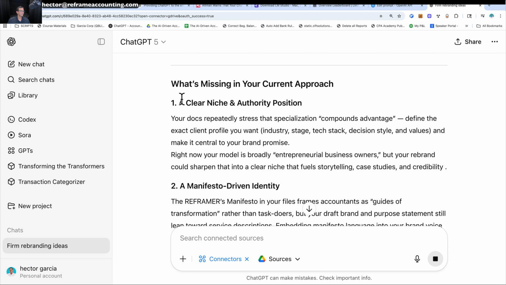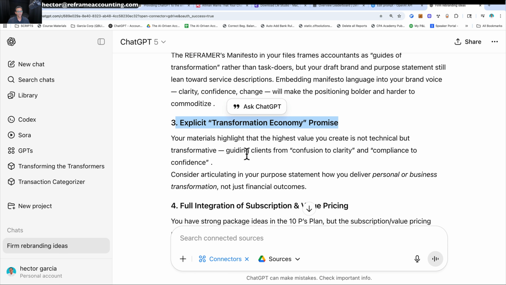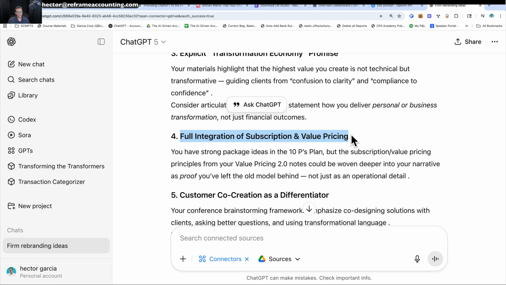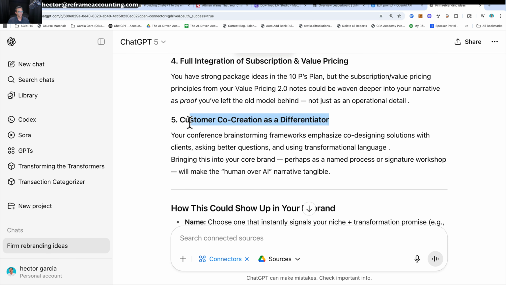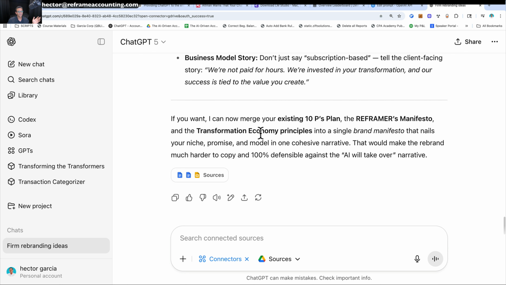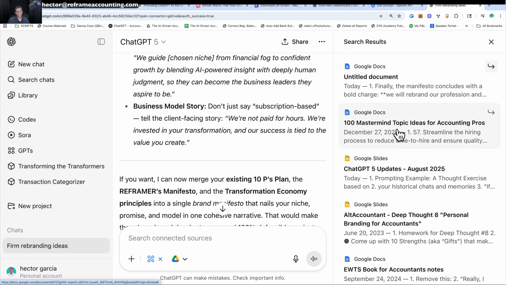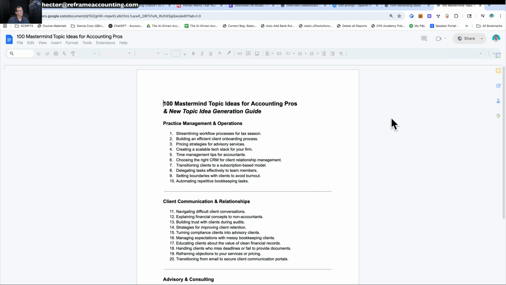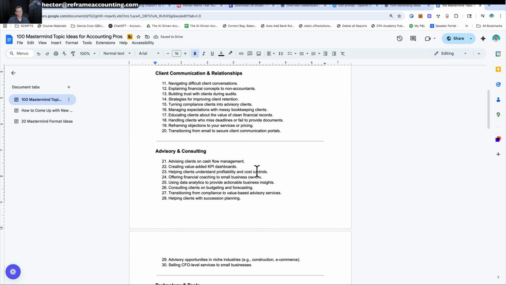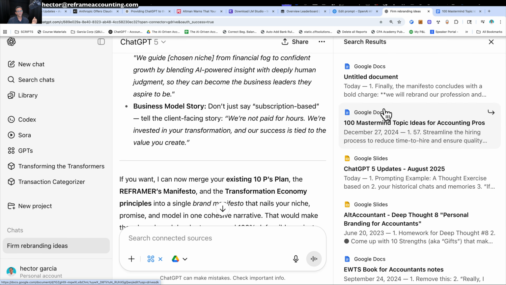current approach: a clear niche, an authority position, a manifesto-driven identity, an explicit transformation economy promise, full integration of subscription and value pricing, and customer co-creator as a differentiator. And then it just goes in and explains that. And then here at the bottom, it gives me the sources so I can see which documents it read. So it read this one called 100 Mastermind Topics for Accounting Professionals, and that informed its decisions.